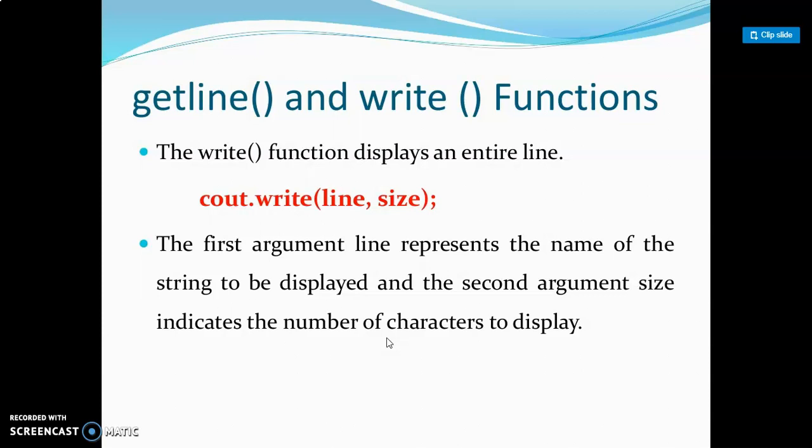The write function displays an entire line: cout.write(line, size); The first argument line represents the name of the string to be displayed, and the second argument size indicates the number of characters to display.